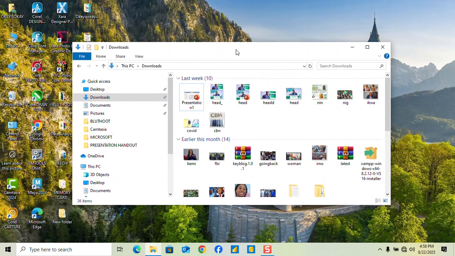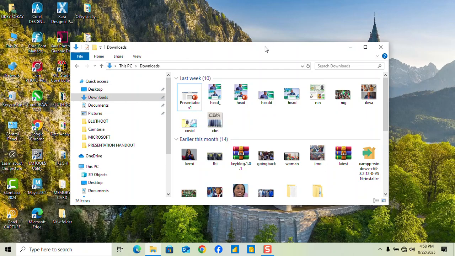So we call this a window. Do you get that now? Then this window can also be moved.